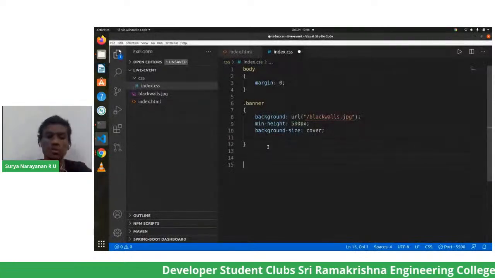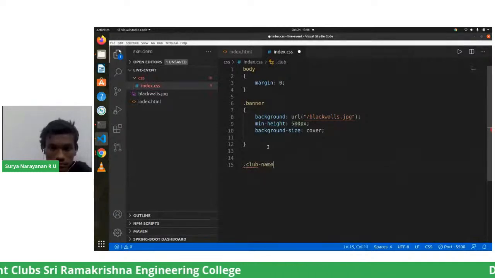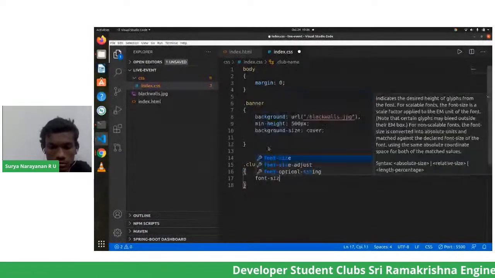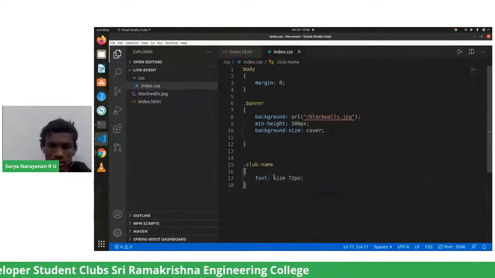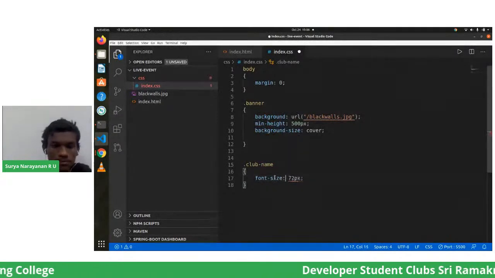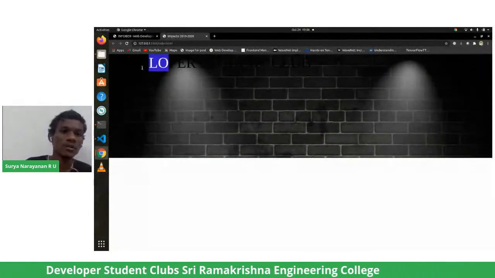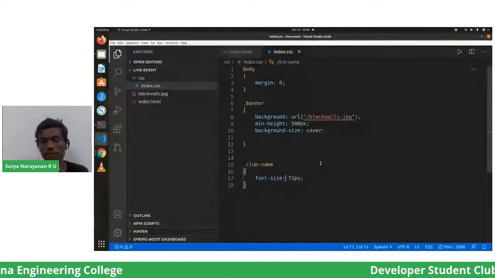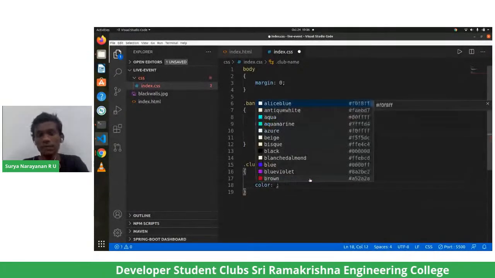So let me add some styles to those elements also. Font size is 72 pixels. Yeah, you can see this, but the font is in black color, so that's why we are unable to see it. So let me change the font color. To change the text color, we will use the property called color and specify what color we need.